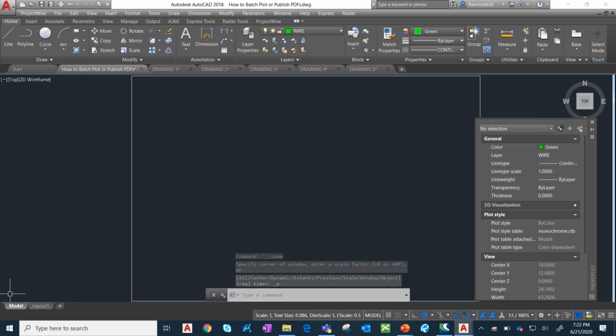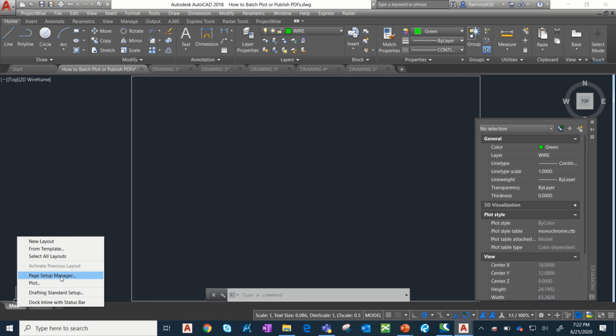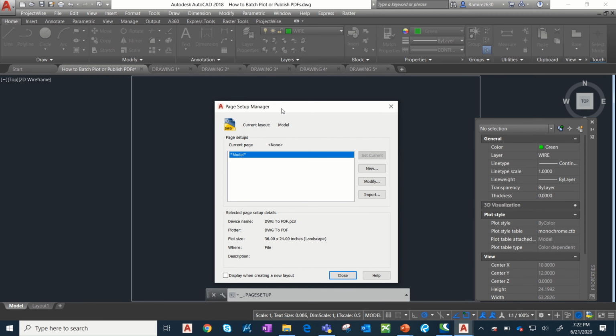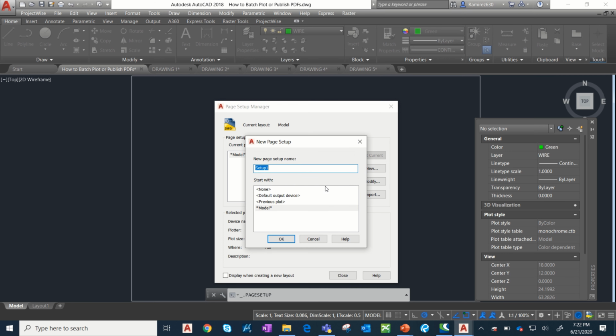The next step is the page setup manager, and I'm going to give you a link to the actual how-to on creating a page setup manager. I'm going to create a new one. You can call it anything you want. I'm just going to call it 36 by 24 template.